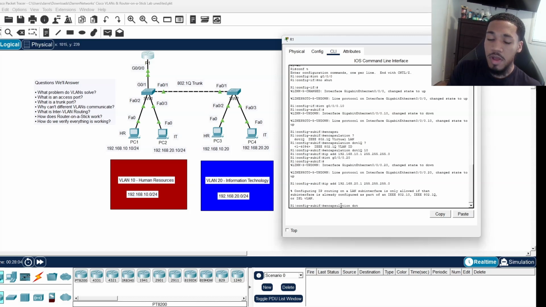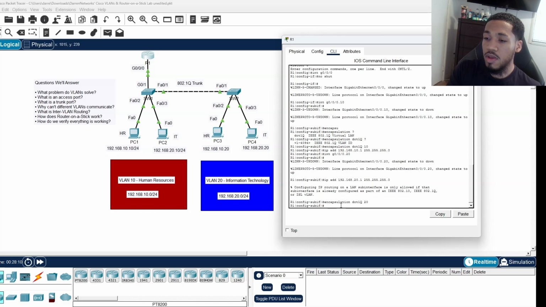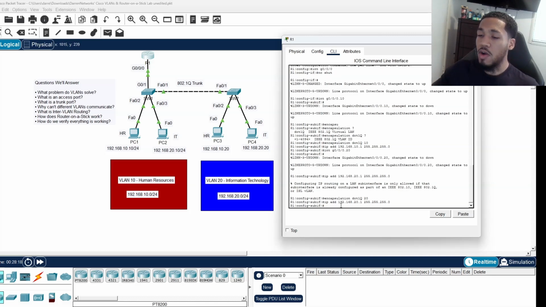Encapsulation dot1q, and then the VLAN ID this time is going to be 20 for VLAN 20. Now we can do the IP address 20.1, 255.255.255.0. All right.